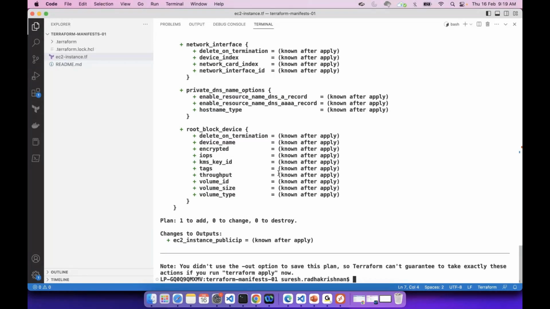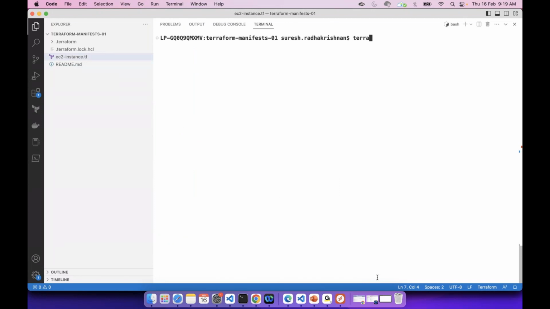Now Santosh or someone has asked how it knows whether it is going to create, change, or destroy. That I will explain now. Before that, let me execute the Terraform apply command as well. If I run the Terraform apply command, it will create the resource on the target platform. So let me apply.